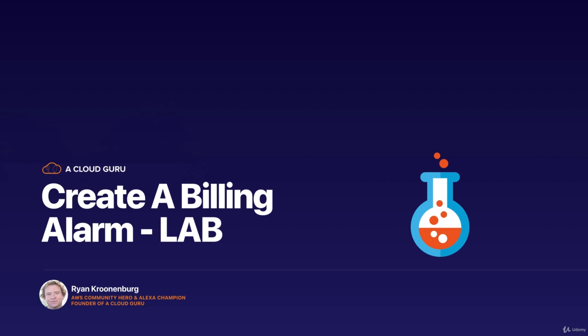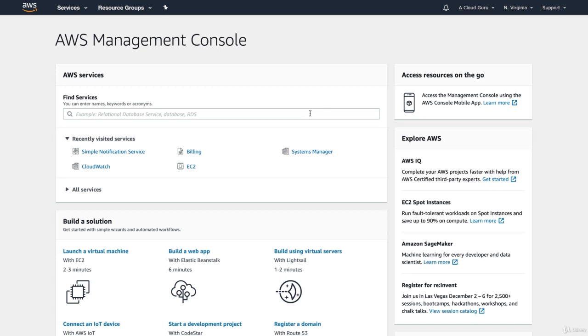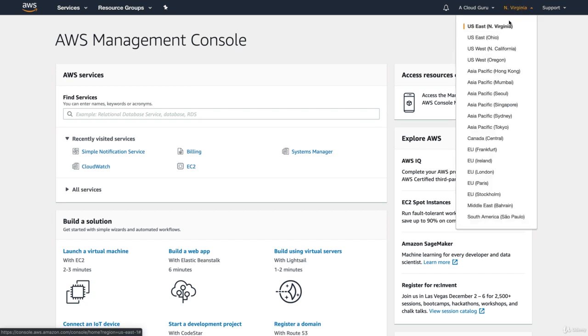So this is a lab and you will need to log into the AWS console. Okay, so here I am in the AWS console. I want you to make sure that your region is set to Northern Virginia. You can see all the different regions around the world here.